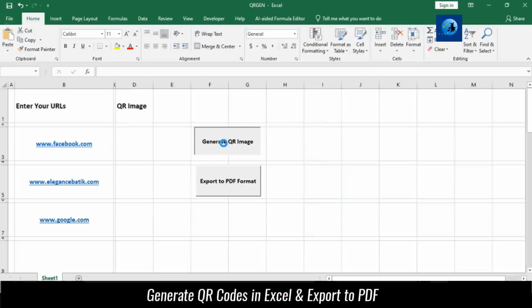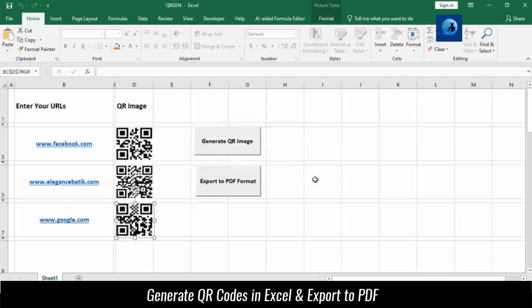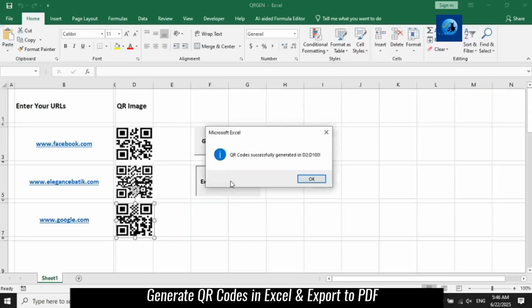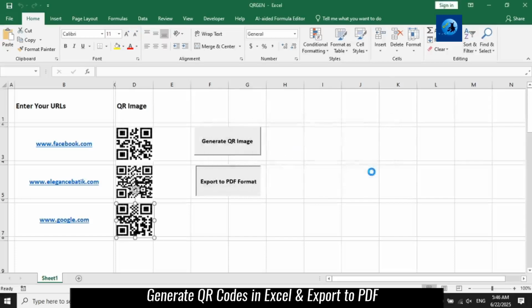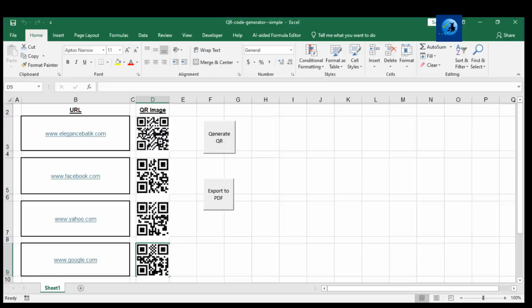In today's tutorial, I will show you how to generate QR codes inside Microsoft Excel completely offline and export them to a printable PDF report. No internet, no third-party add-ins, just pure Excel VBA magic. If you've ever wanted to automate QR generation for product labels, student IDs, or event tickets, this video is for you. So grab your Excel sheet and let's dive right into it.